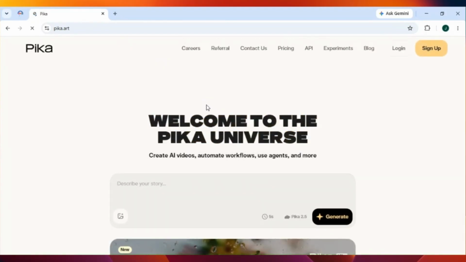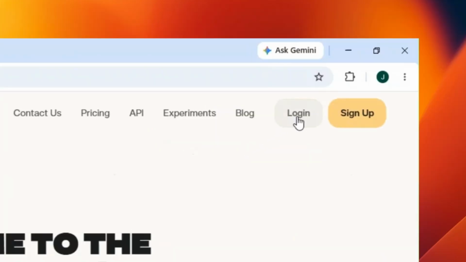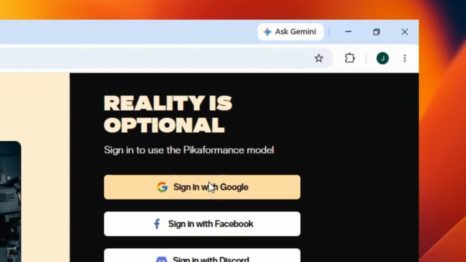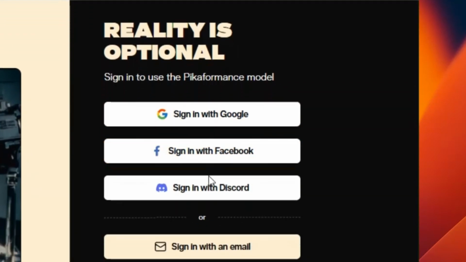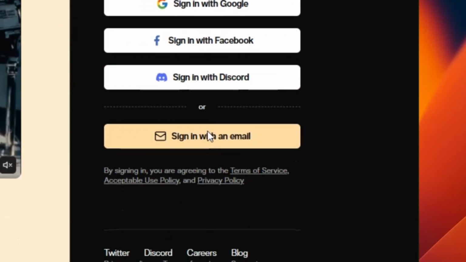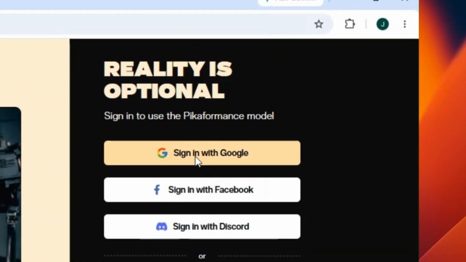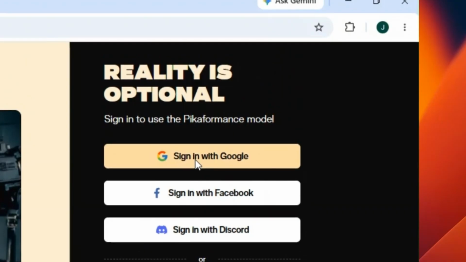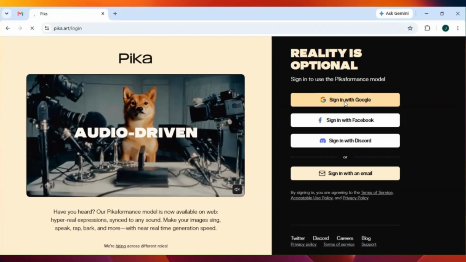Once the site loads, you'll see an interface like this. Now, click on the login button in the top right corner. And you can either sign up with your personal Google account, Facebook account, Discord account, or email address. It's completely up to you. But for this video, I'll go with my Google account. So click on it and let's complete the sign up process.